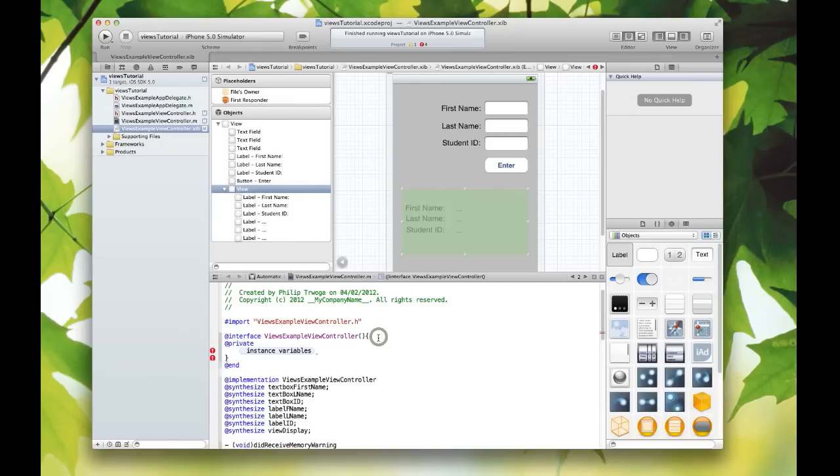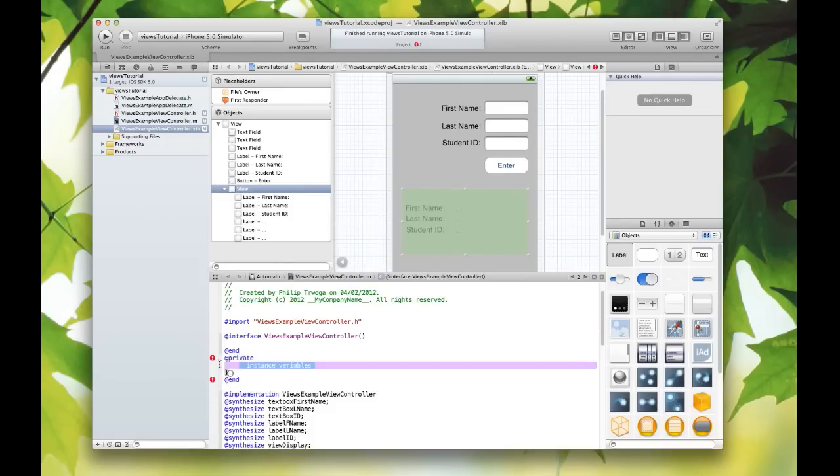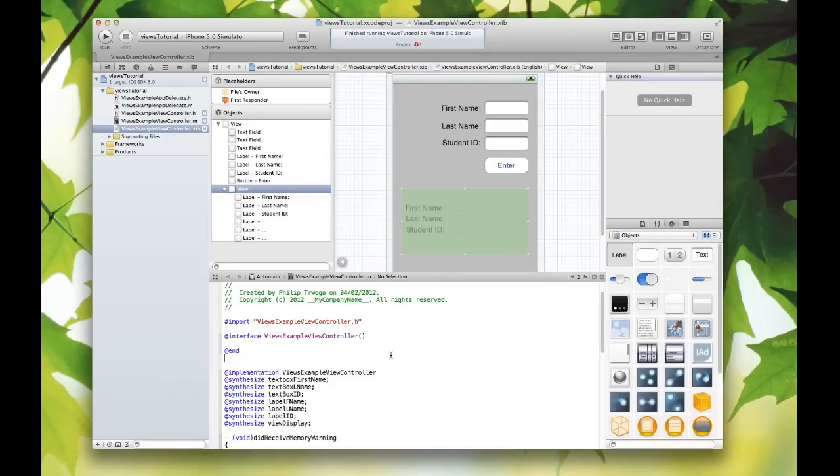And I don't want that, but I do need an end, and that should stop. Just get rid of these. Got too much stuff given to me. That's better. Okay, so we can build this to make sure we've got no problems with the syntax.